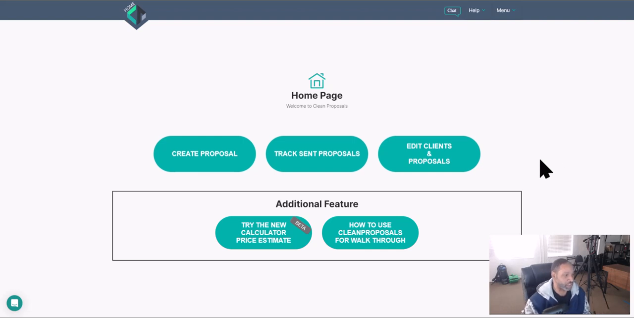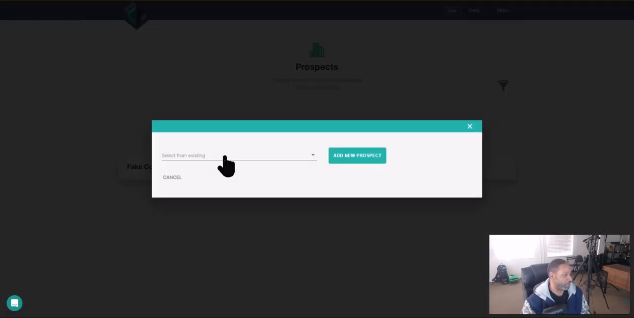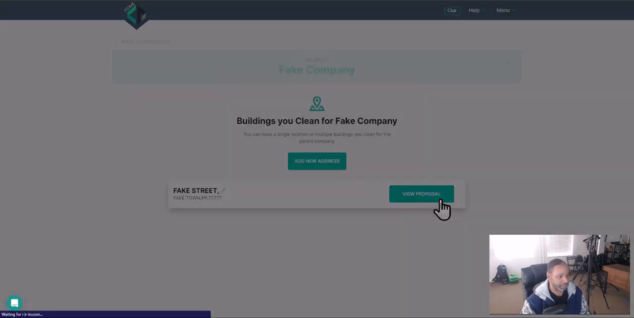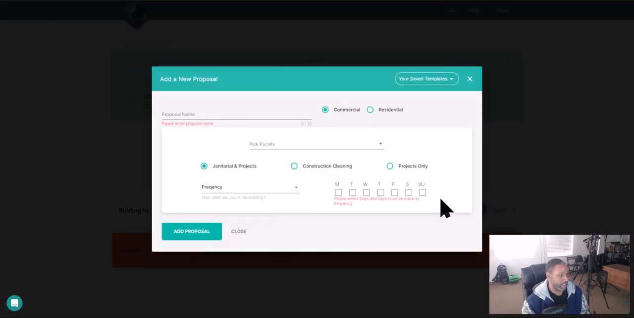There's a couple of ways I'm going to show you to do this. Let's just go here into create proposal. I'm going to select an existing prospect, and then we're going to name it. We'll just call it medical facility. And it doesn't matter if this is 3,000 square feet or 300,000 square feet, it's going to work the same.